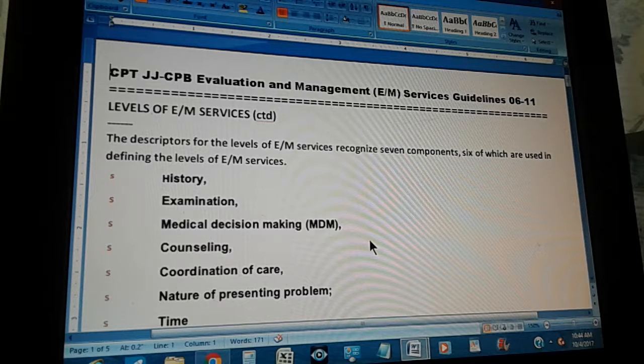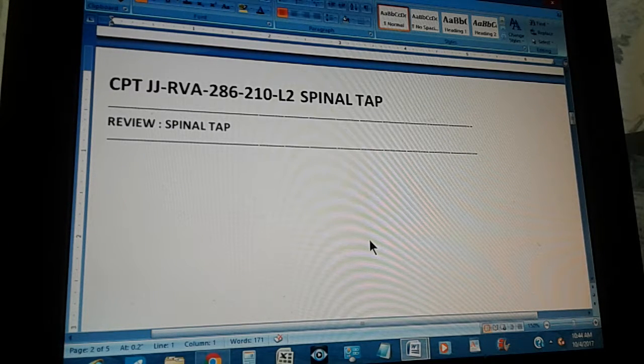Now let's do a problem. Ready, set, go. CPT exercise 210, on page 286, and it's a level 2 problem. The problem is just spinal tap, and the definition is review, spinal tap. There's no more information. They just tell you to code a spinal tap. So it is a little difficult because they don't give you anything, so you have to assume some stuff. But let's see if you can do it.